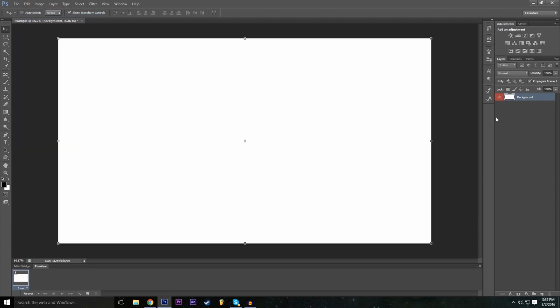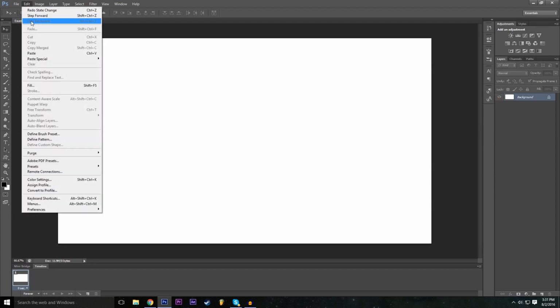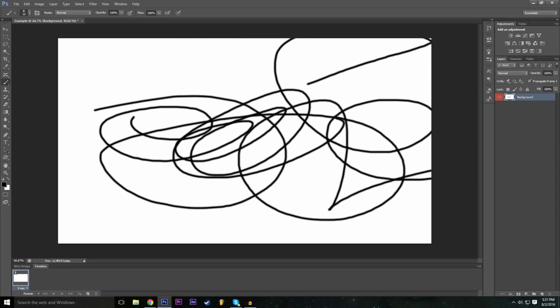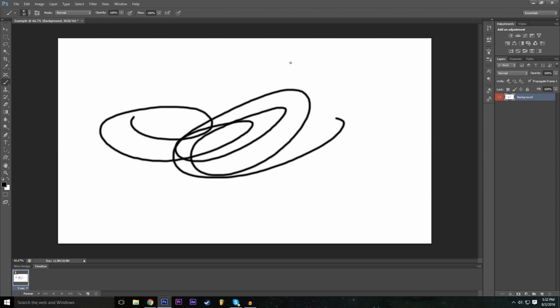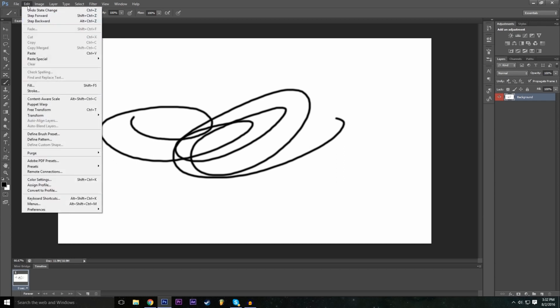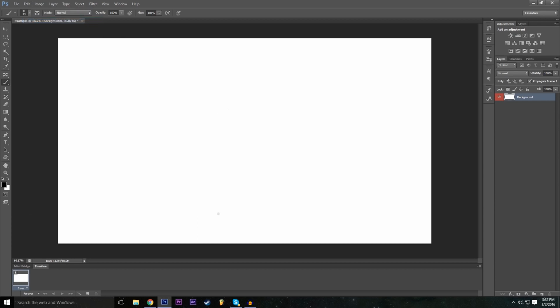So if I do Control Z, wait, hold on, step forward, and let's add, just for the tutorial's sake, some scribbles, something like that. Let's say I did Control Z once, and then I did it again. As you guys can see, it just redid that. So the way we step backwards, if you want to keep undoing more than once, is Control-Alt-Z, or we can go to Edit and then Step Backward. That's a very important tool you guys must know in the future.